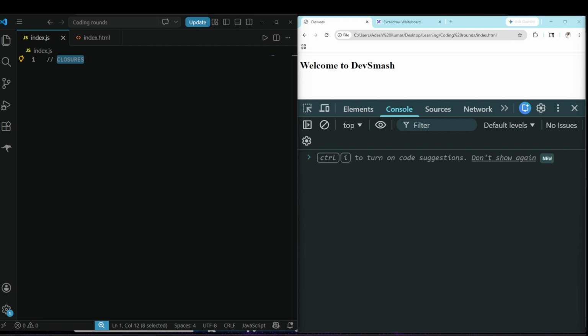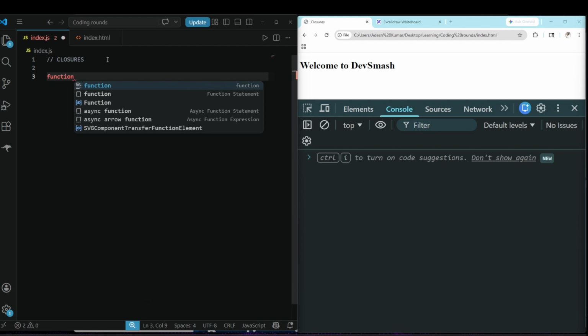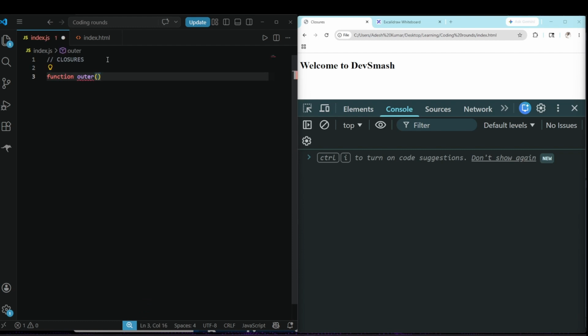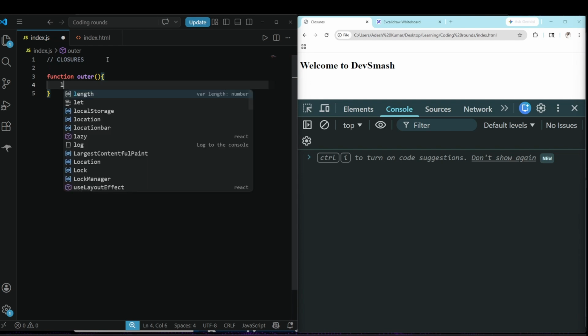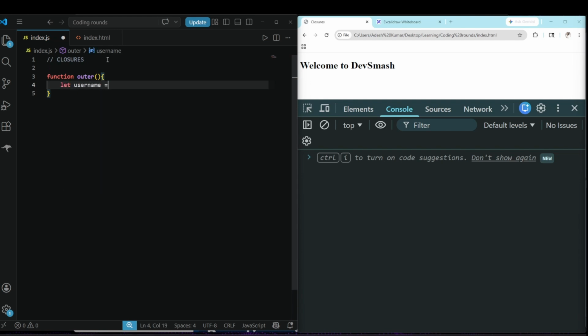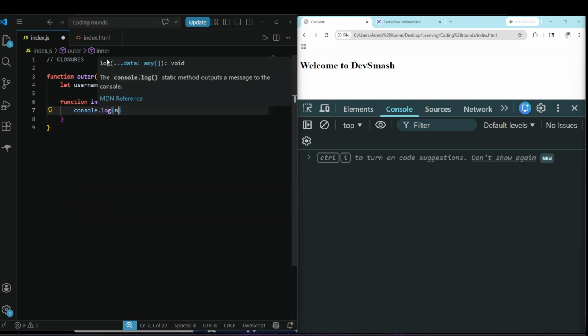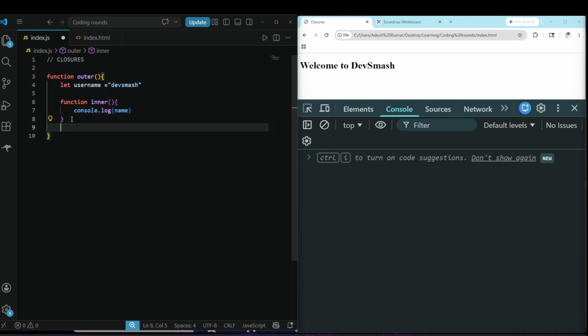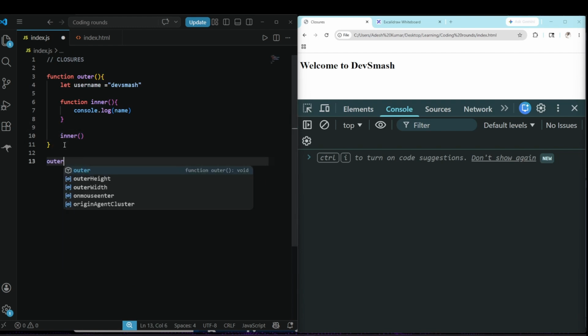Before closure, we will see what is lexical scope. For that, I will write some code. Say I am creating a function, name it outer. And here I created a variable, username, and I named it dev smash. And here I'm creating another function, inner. Here I am writing console.log name. And I will call this function inner here, and I will call this outer function here.